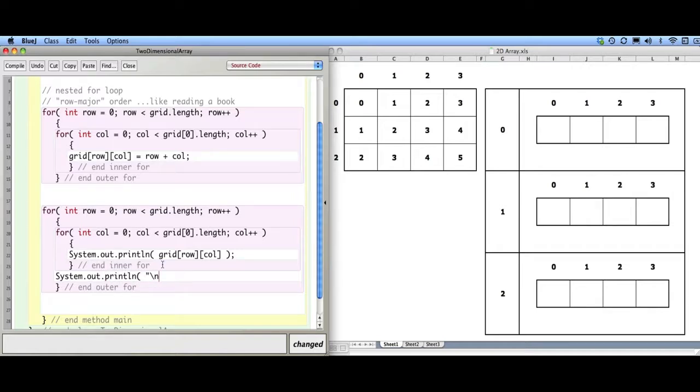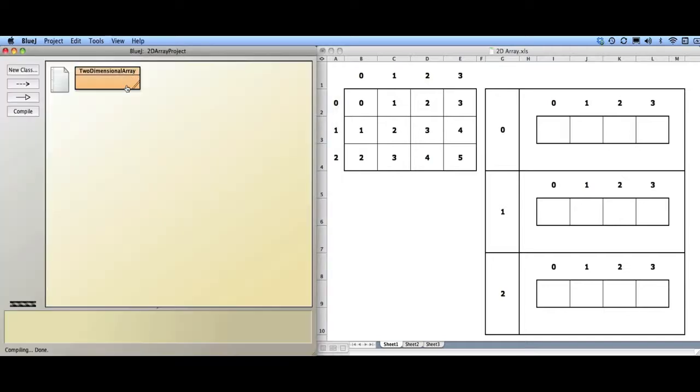Let's go \n. Let's put a new line. Okay, let's see if that does it. Seems like after I visit all of the items in a certain column, I print a new line, which goes over here. Let's see if that works. Compile. Okay, let's run it.